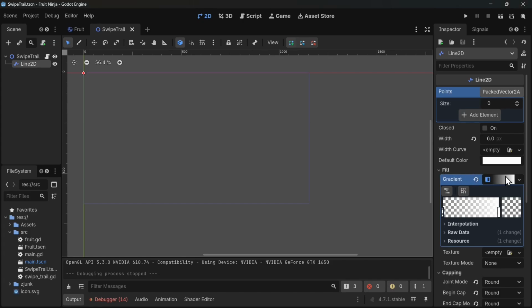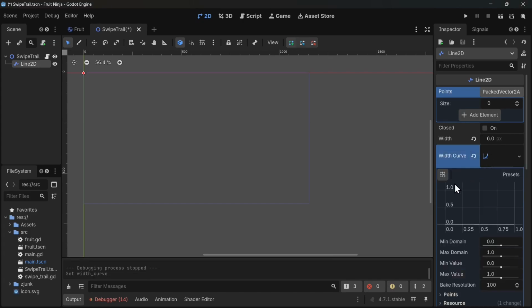One more thing that we could fix is that the points at the end should be a bit sharper because the swipe length shouldn't remain same throughout. We could also use our width curve. So in this also I would keep it very simple. I would keep its maximum width at 1 and the minimum at 0. So as our line progresses, its width would gradually decrease.